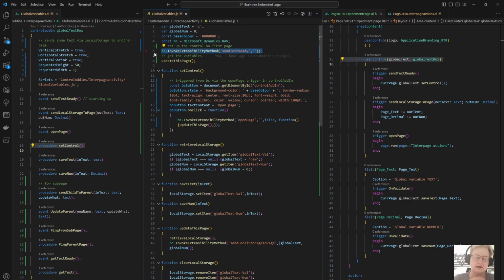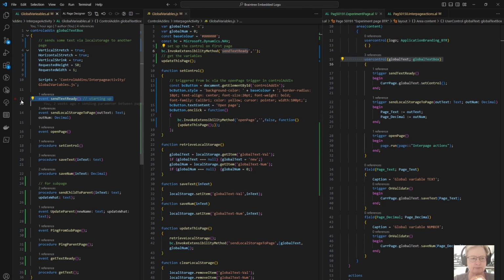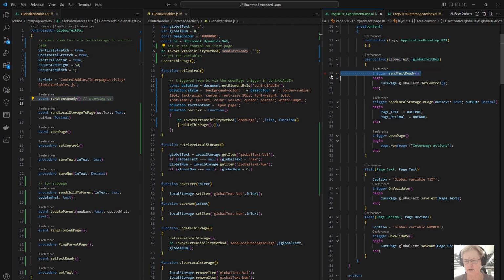The first one here, invoke extensibility method, send text ready, is going to give me a link to the event declared in my control add-in over here, which in turn is going to allow Business Central to respond via a trigger on the control add-in. So back to the page, here is my link to the control add-in. Here is my trigger, send text ready, and that is simply going to do this one command. So using the object current page, the control global text, which is here, linked to global text box. It is going to then run the procedure set control, no parameters.